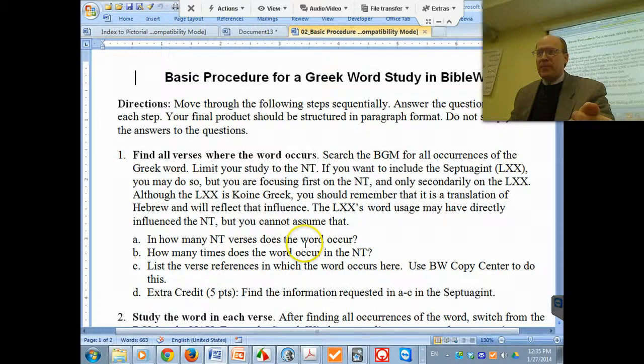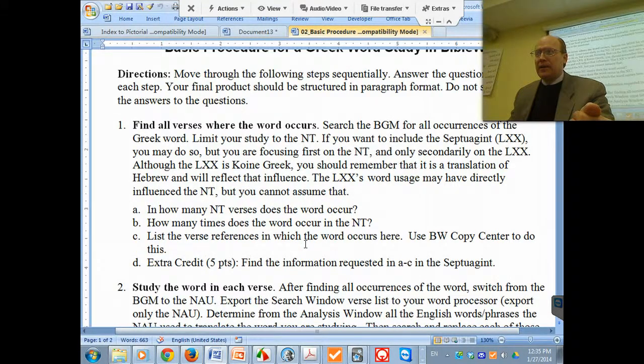So the first step for a basic word study is to find all verses where the word occurs. You're going to search the BGM for the occurrences of the Greek word.